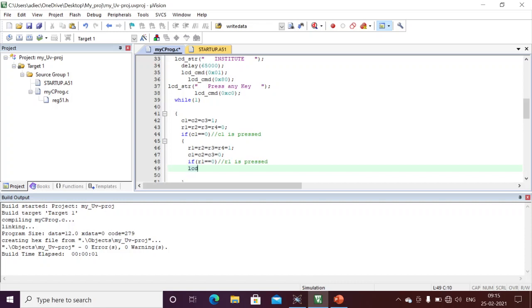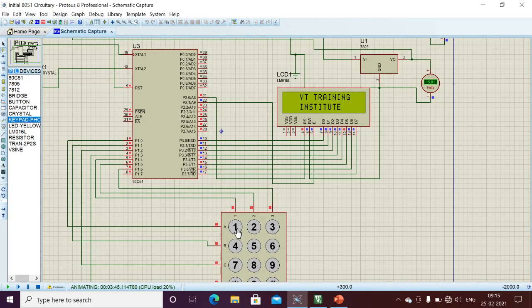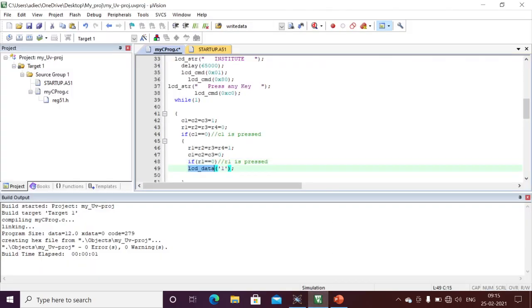I will write LCD data. I am going to display the data here. If I want to display a single character, I can pass it here. Here I am going to display: column 1 pressed and row 1 pressed, column 1, row 1 means 1. So 1 I am going to display onto the LCD.